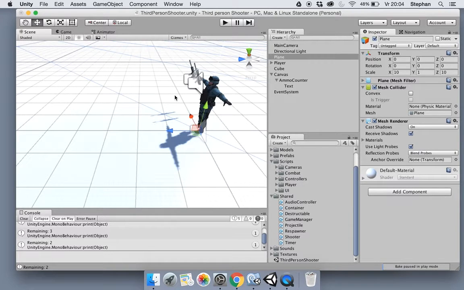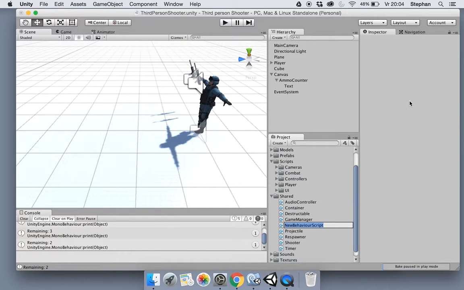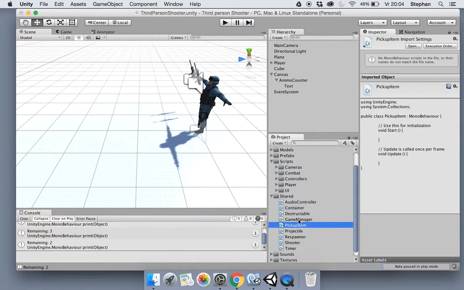Okay, let's get started with a system to pick up items from the floor, maybe to pick up some ammo or health or anything else. To do so, let's make a shared script. Let's call this pick up item and open it up.